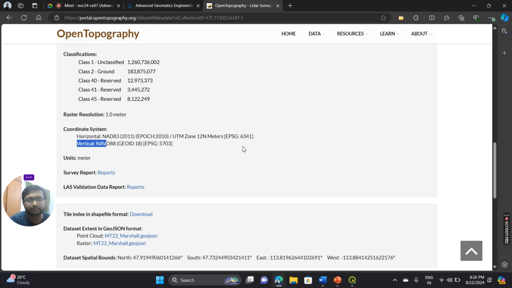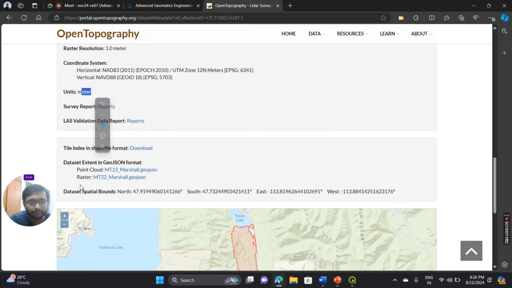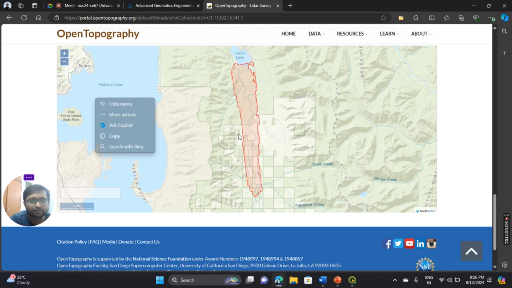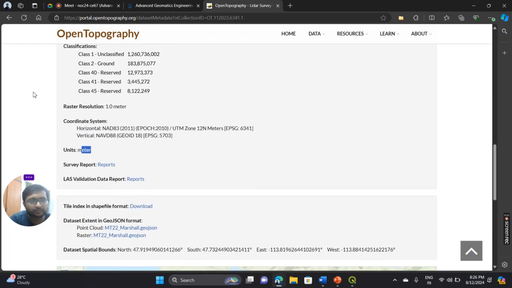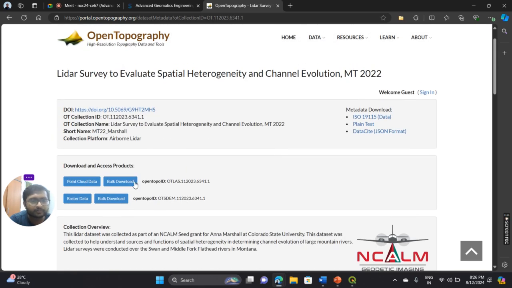So when you want to combine different data sets with each other, the coordinate system of the different data sets should be the same. Then you can match them with each other. And the units of these data sets are in meters. In the survey report, you can find out how they conducted this survey to collect the LiDAR data sets, and how they generated the reports. If you go down, it will show you this data is available for this much region only. So now you can go to this app, download and access the product.